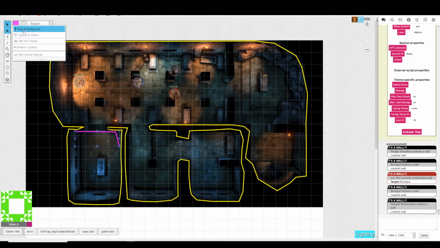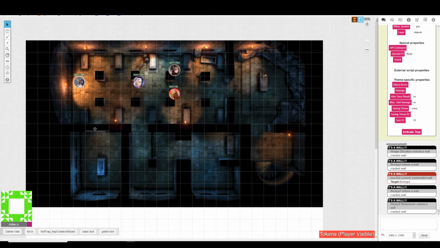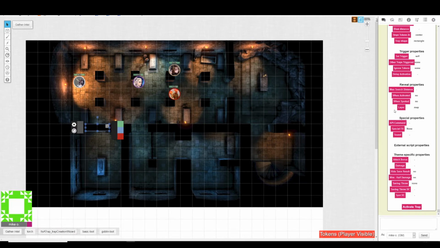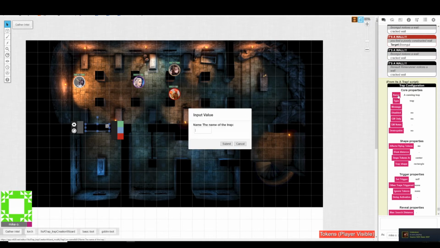So going over real quick back to our objects and tokens layer, we need to make sure that we click on the spot that we want to be our trap. But remember, we're not setting this up as a trap, so there won't be damage applied to this, just the whole revealing the area if the passive perception is where it needs to be. So we're going to go with it's a trap. We're going to get our box up. We're not going to call it a trap. We're going to say it is a cracked wall. Type, it's a wall.